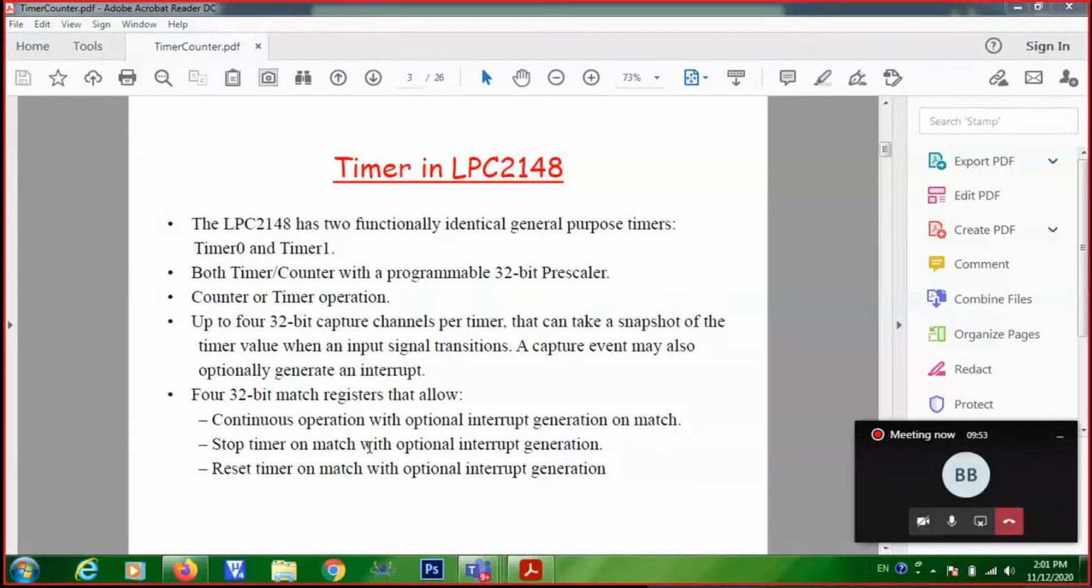What is the use of a timer, basically? Say, for example, I need to start a process after 1 millisecond. For that you can use a timer, right? Say you have done an LED blinking program. At that time you gave an arbitrary delay. Instead of that, if you want to give an accurate delay, say 500 milliseconds, you can do that using the timer. That is one use of a timer.